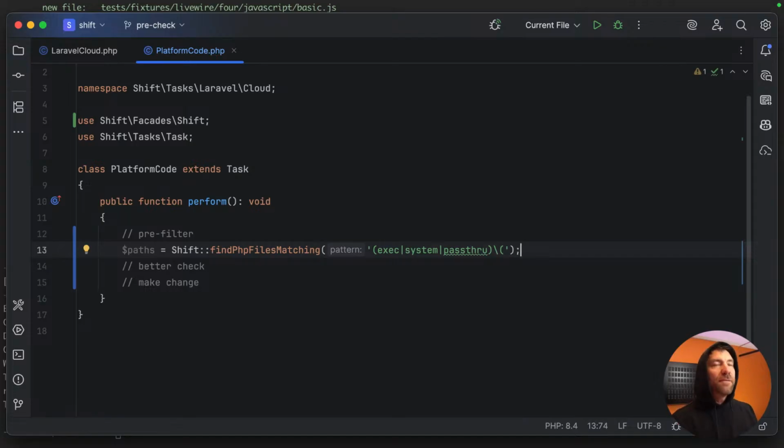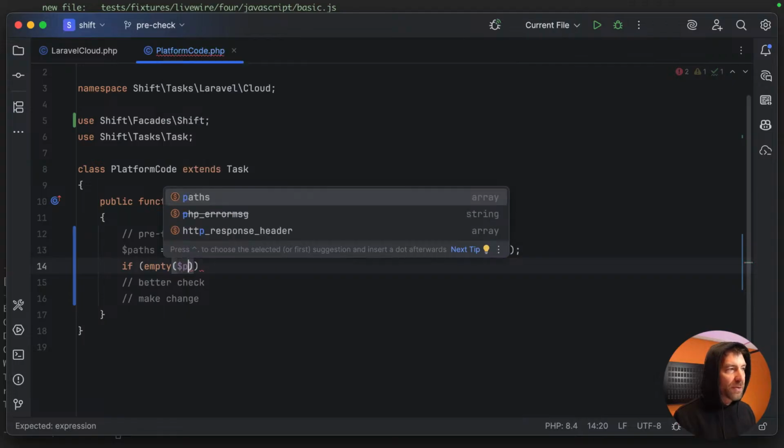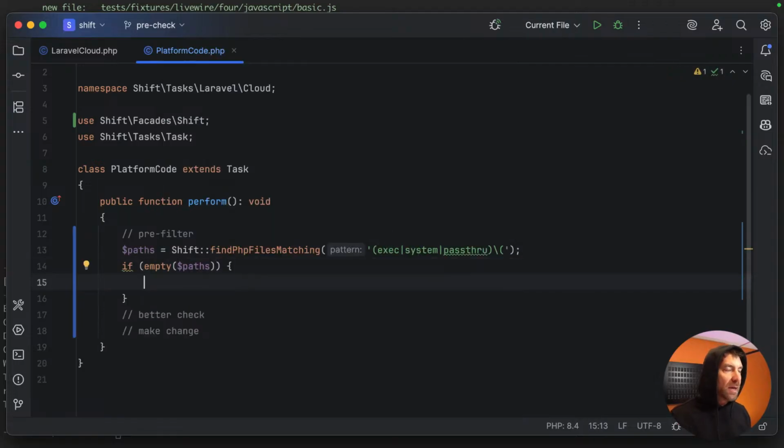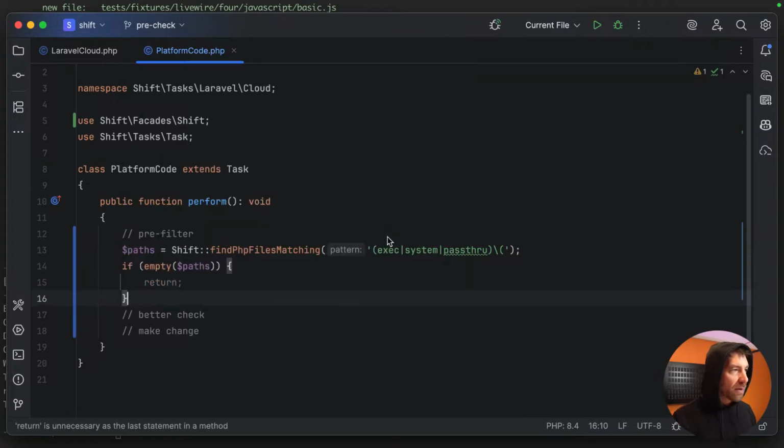So we kind of do this pre-filter. Do you have anything in your PHP code that looks like it's one of these function calls? And if you don't, then there's nothing at all to do here. So this is kind of just our pre-filter. It's a combination of keeping the code clean, but also an optimization because this improves the speed of Shift. I don't want to go analyzing every PHP file, scanning it, parsing it, just to find out you don't even have these functions. So little pre-check, little optimization.